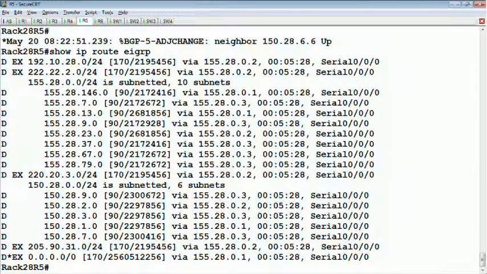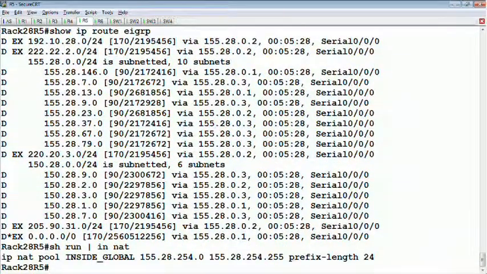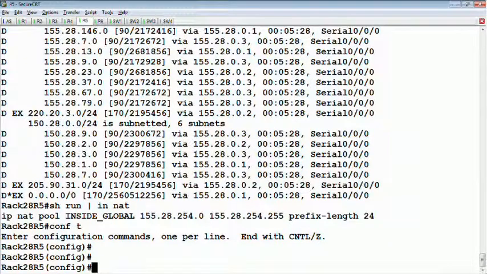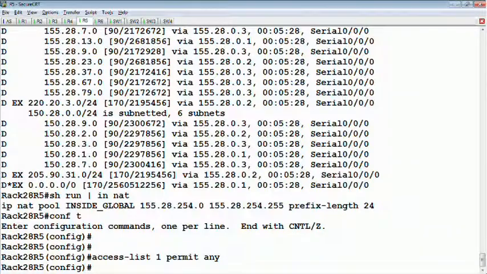So next step, I have my NAT pool already. If we show run include NAT. Next step is to figure out how am I going to classify the traffic that I want to translate. In this case, I'm simply going to say everything. I'll say access-list 1, permit any. Now I'm going to do the actual translation.